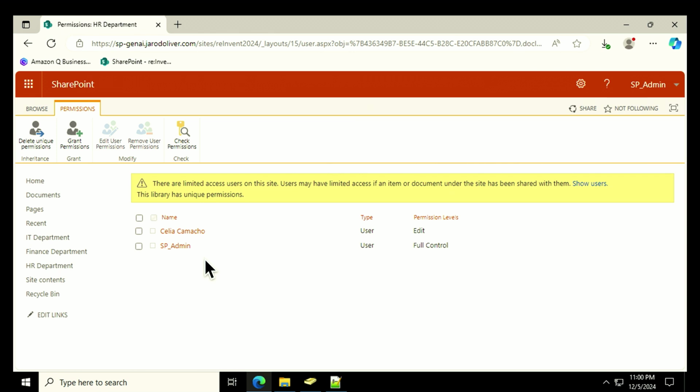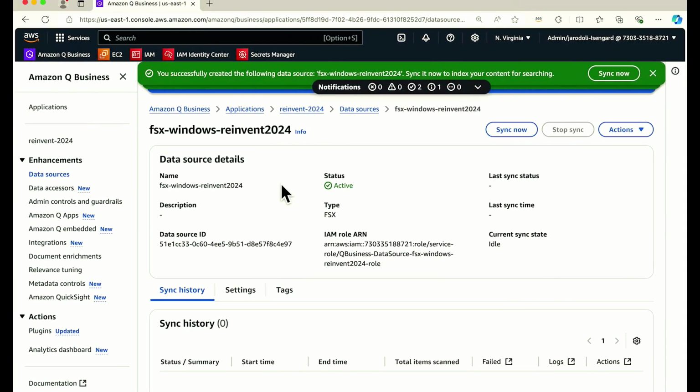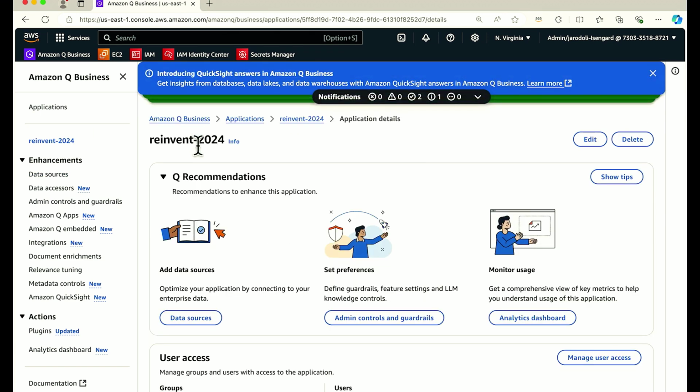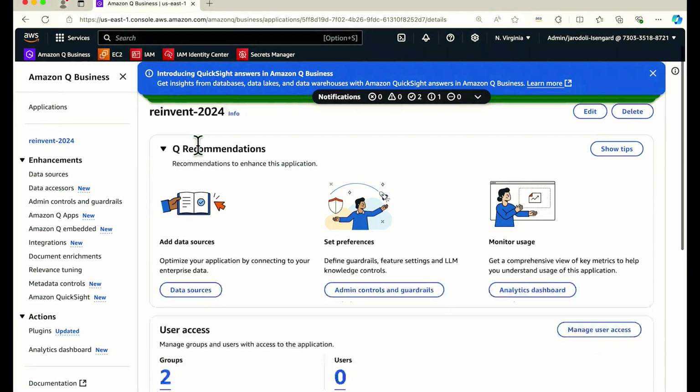So, as I mentioned earlier in the architecture slide, we're going to use Amazon Q Business Web Experience to interact with the large language model and see how it retrieves data from our enterprise data sources. So I'm going to switch back to the AWS console for a second. And you can see here, it has created our new FSx for Windows file server data connector in the background, and it's active.